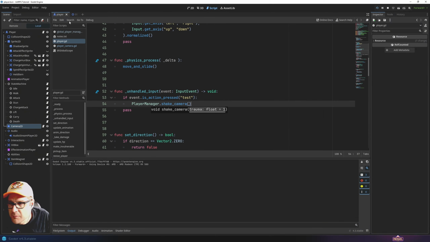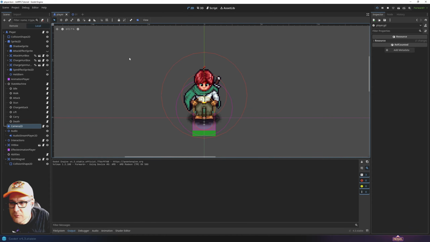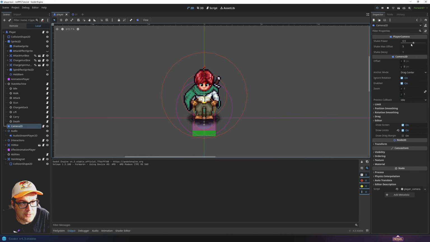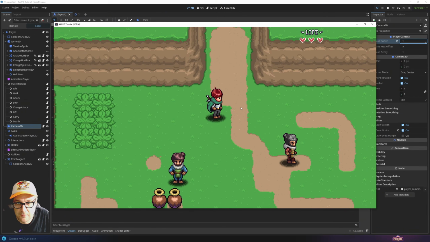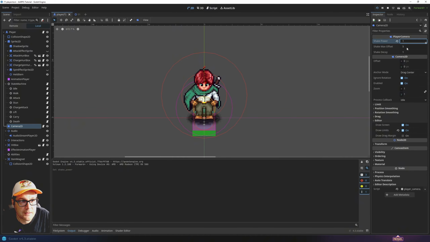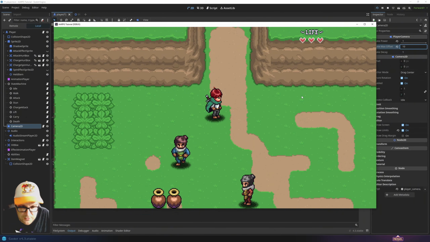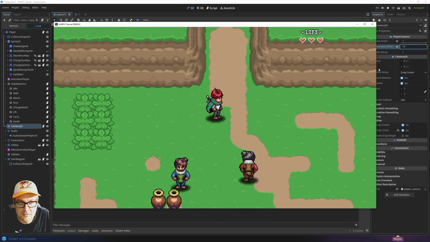And in fact, if we come back over here to our player scene while we're running the game, and I'm just going to select the camera, and I'm going to change the shake power to 1, for example, and then go back. You can see that's a much larger shake. Okay. And then the max offset, we could change this to 10. I don't know if this is going to make a huge difference just yet, but let's try it. Yeah, even more of a shake.